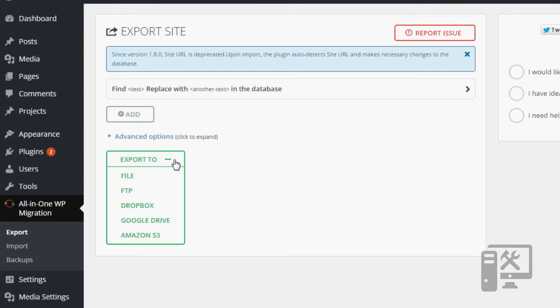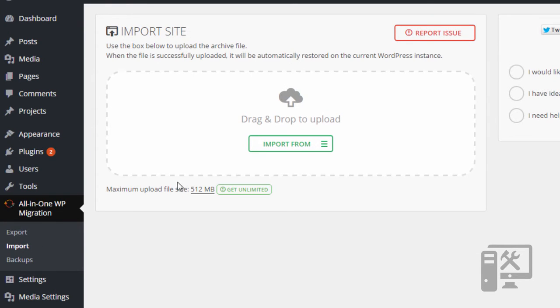They also have another add-on that you can purchase, which allows an unlimited restore file size. By default, it'll allow you to do 512 megabytes, as we can see here on the imports tab that it's got a 512 limit, but you can purchase the additional extension for, I think it's $49, that gives you unlimited, which is totally worth it.